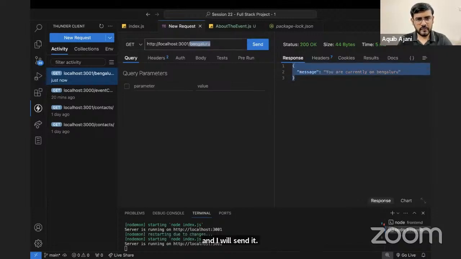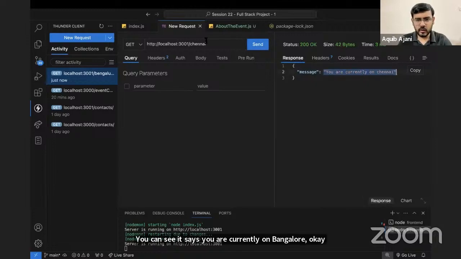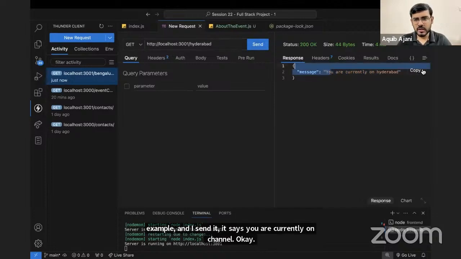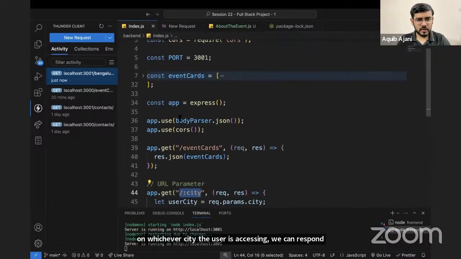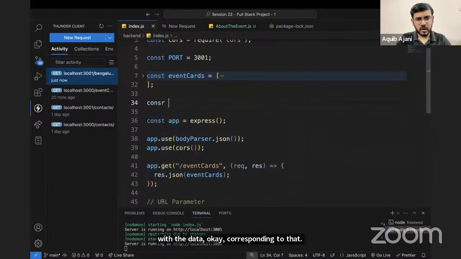Okay, the response. If I change the city to Chennai, for example, and I send it, it says you are currently on Chennai. If I change this to Hyderabad, for instance, then you can see it says you are currently on Hyderabad. So the idea is that whichever city the user is clicking on, whichever city the user is accessing, we can respond with the data corresponding to that, right? So let us quickly return some data or create some data on this.